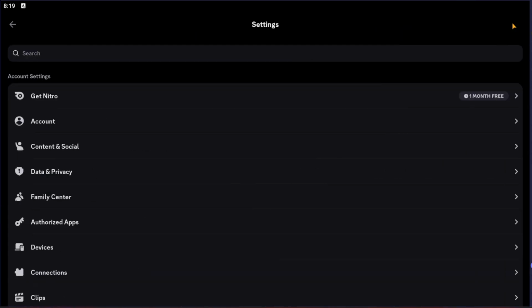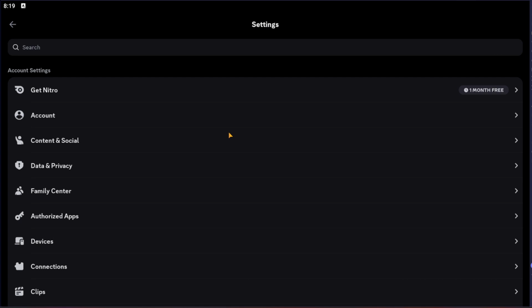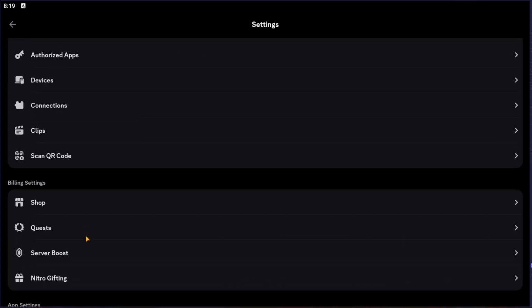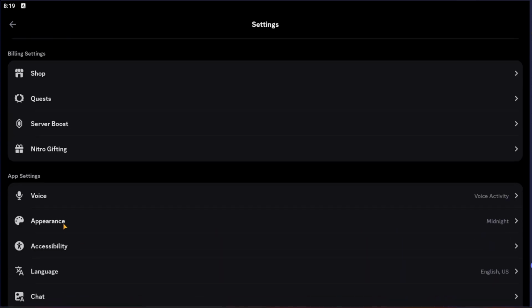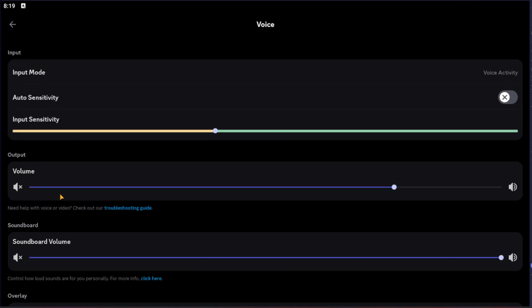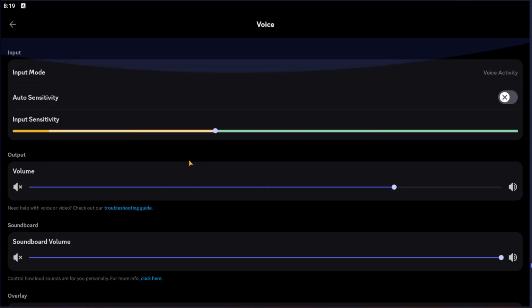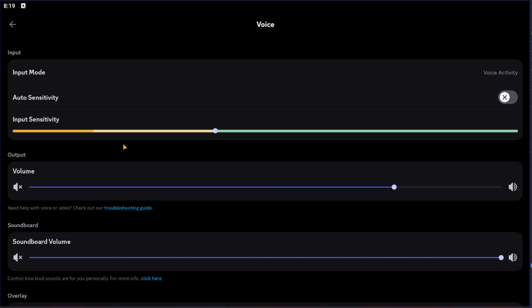Find and tap voice. This is your audio control center on mobile. Here you'll see options for input behavior and processing, exactly what affects clarity, loudness, and background noise. We're going to enable features that automatically balance your microphone and remove distractions so your voice comes through cleanly.